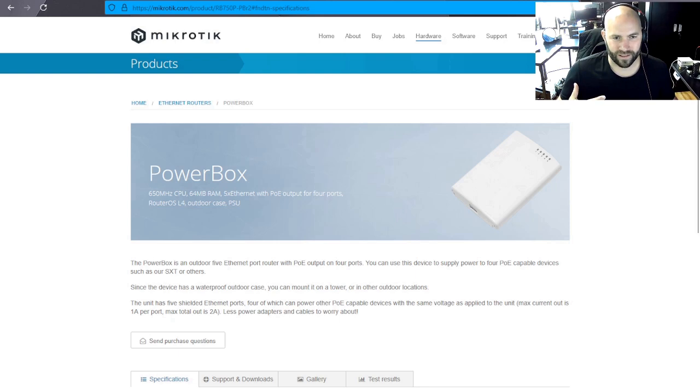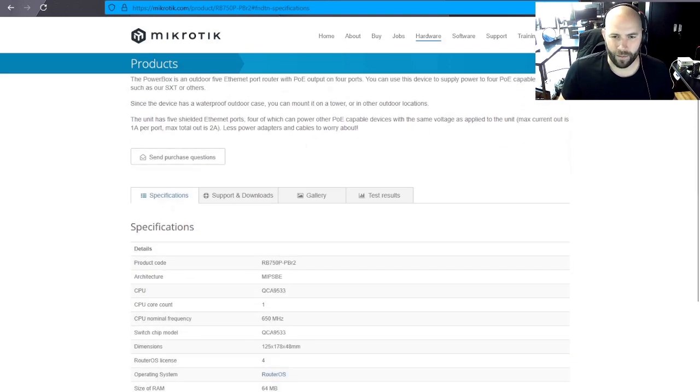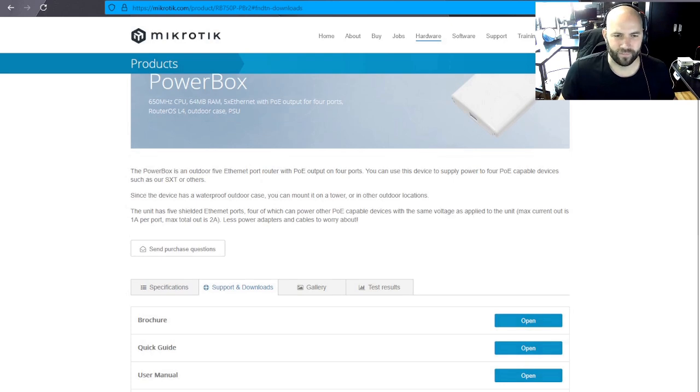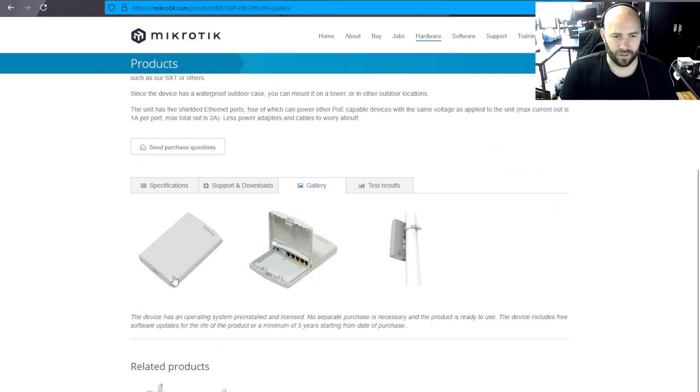So the PowerBox Pro is classified as a router. It's not classified as a switch. And it's just a regular 5-port PoE router, but you can power it itself with PoE, and then you can also do PoE out. And it's a capable router. It's all weather. And so for a really small micro pop, if you're planning on having a small number of customers and not a lot of bandwidth, it's a really ideal router.